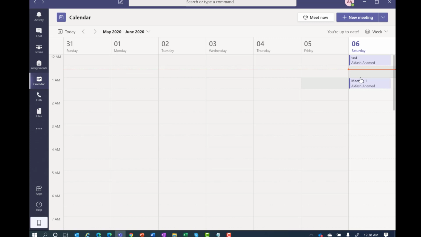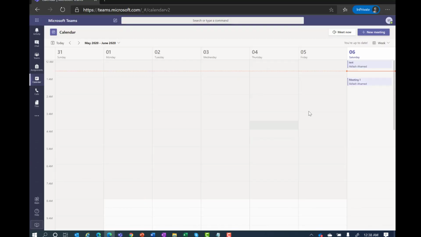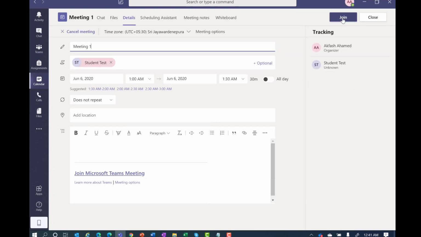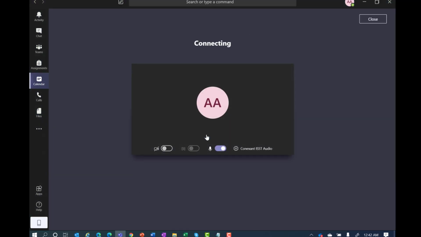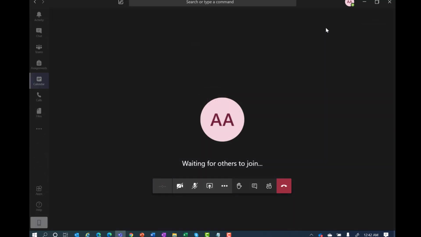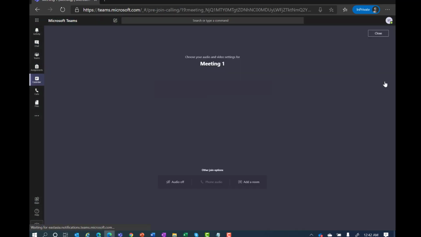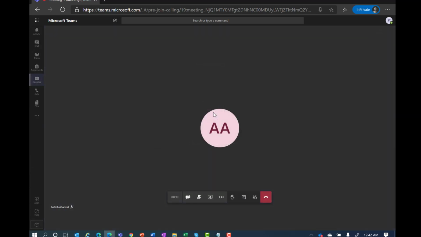The moment I send, the meeting is scheduled, and I have logged in as the other user as well. So he has got the meeting. Now I will click on this meeting and join the meeting as the organizer. Join now, put myself on mute. Okay, now I'm logged in. Now I'm going to sign in as the other user. I'm going to his calendar and click join. Now I am joined in to the meeting.